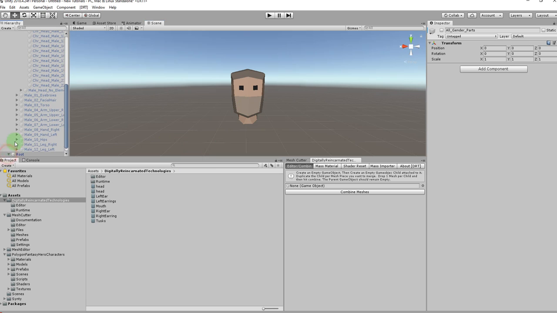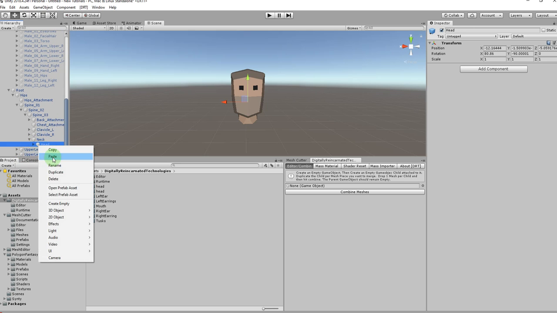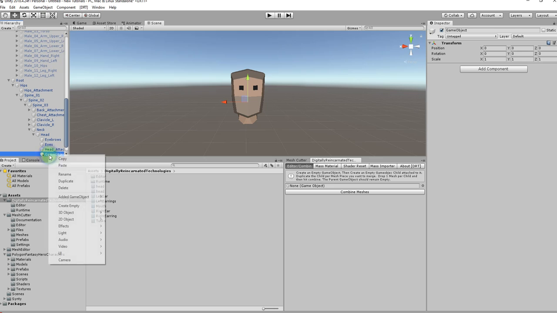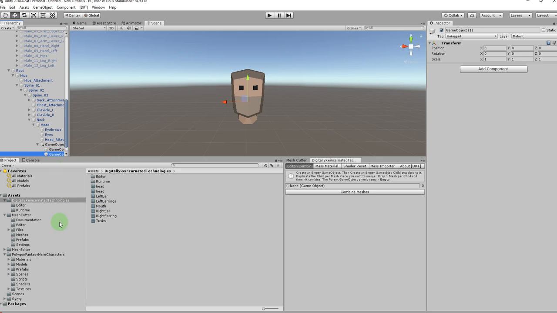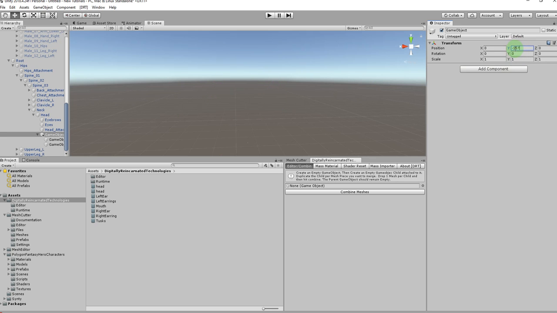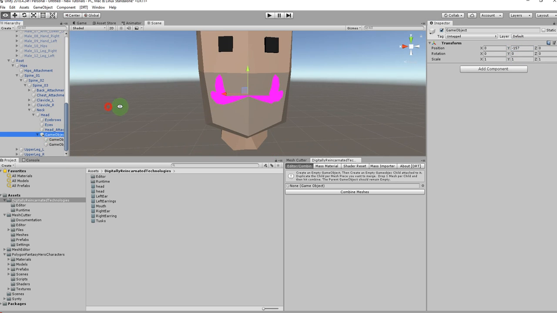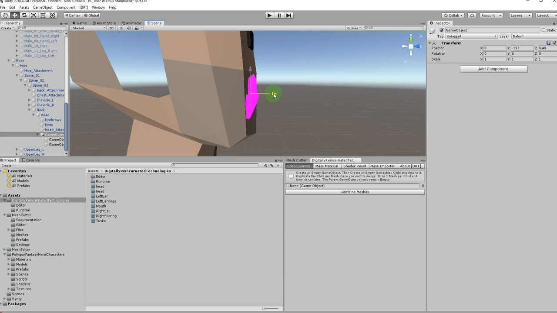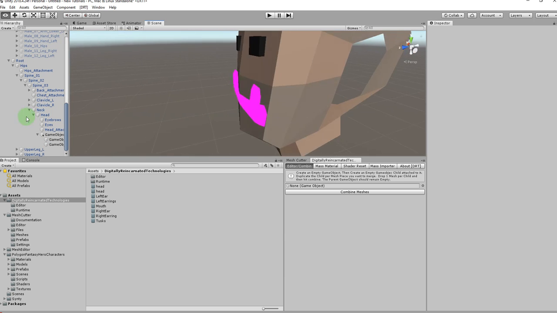So same thing. We're going to go and find the head. There we go. Empty game object. Empty game object. Duplicate it. And we're going to set up the mouth on one and the tusks on one. There they are. Okay. I believe it's minus 157 in this case. There we go. And we pull them out, find where it's going to look good.